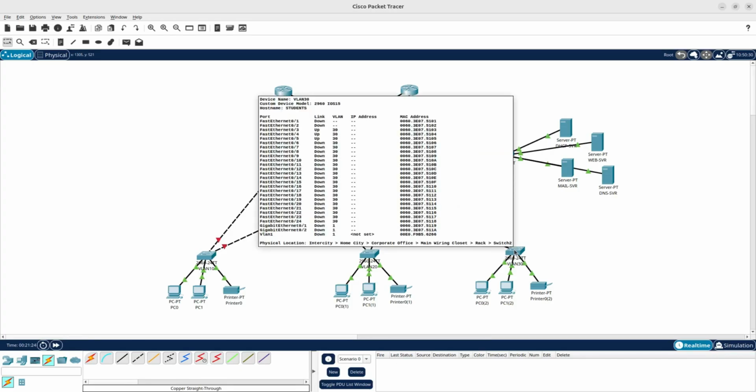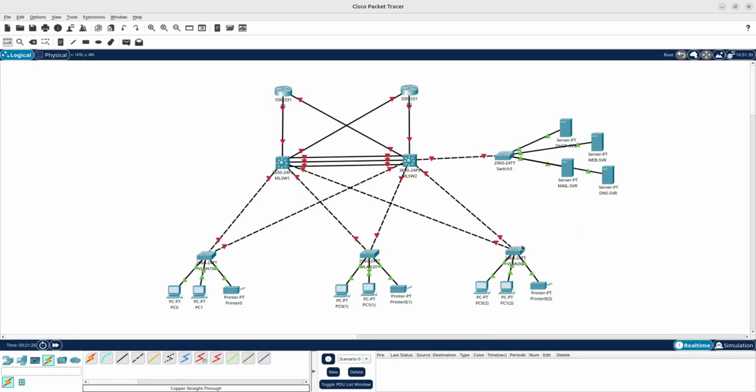So what we need to focus on now is the layer 3 switch. On the layer 3 switch, what we'll be configuring will be EtherChannel and trunking, and also we'll be configuring SVIs. So without wasting much ado, let's go.